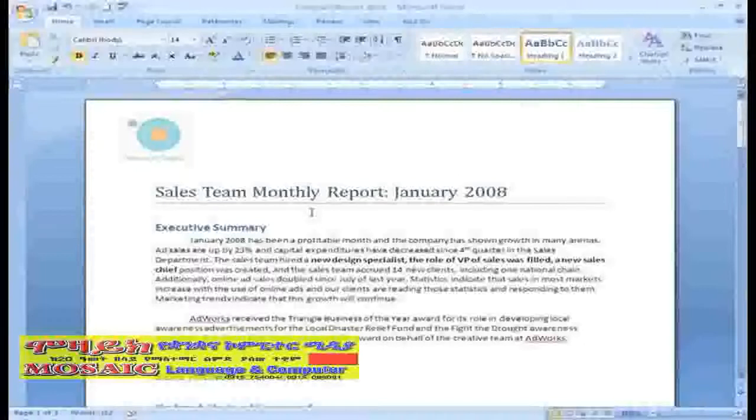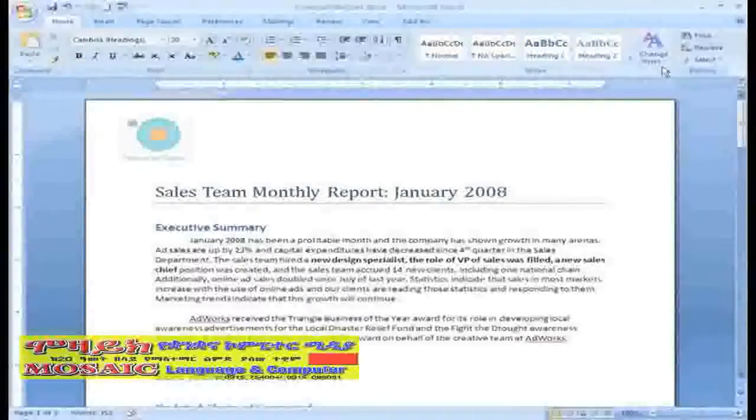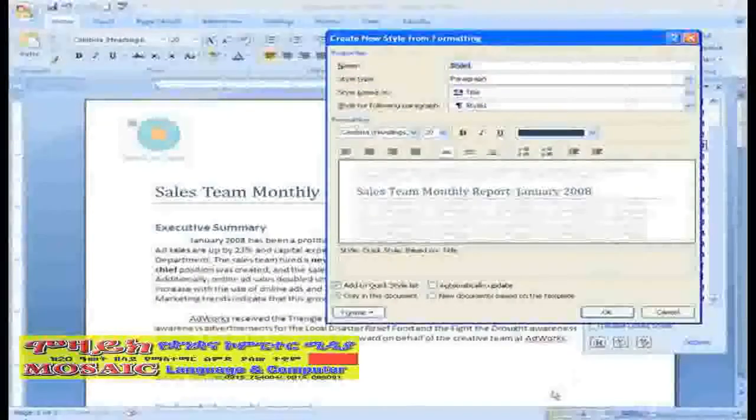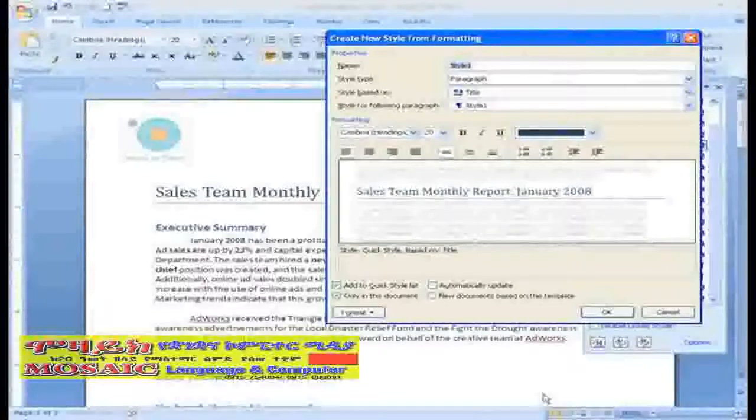But what if I want to create a new style that I specifically use for, let's say, our weekly memo? To do this, click the arrow in the bottom right corner of the Styles group. This opens the Styles task pane. Just click the New Style button at the bottom and a dialog box appears. From here, you can name your style and make all the decisions about how you want the style formatted.